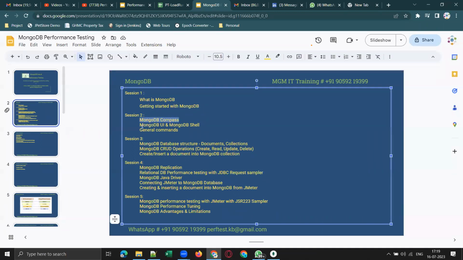What is MongoDB Compass and how to install it is covered in session 2. Getting started with MongoDB is covered in session 1. I have explained what MongoDB Compass is, what the UI is, and the shell in the second session, and some general comments. In this session, I covered the database structure, what a document is, what a collection is, the CRUD operations, and how to create or insert a document into a MongoDB collection.